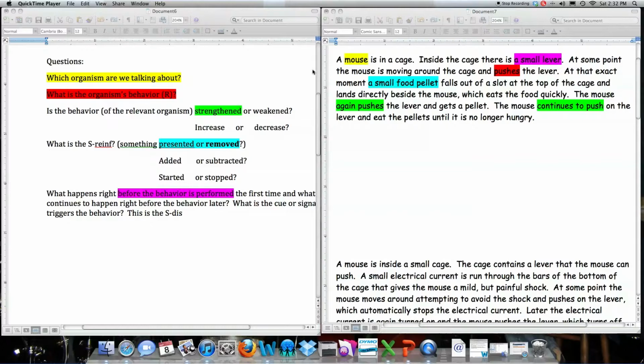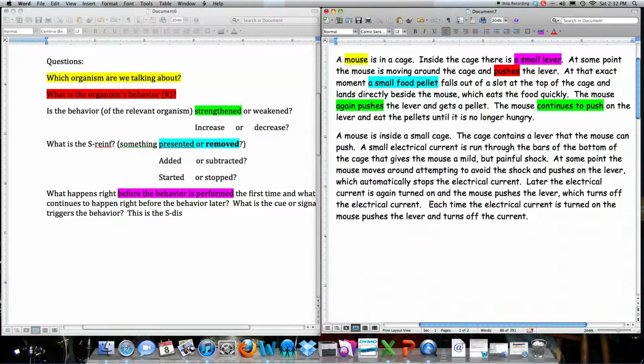Okay, welcome back to part 3. We looked at the mouse in the cage pushing the lever and getting a food pellet. Now let's look at another example. Again, mouse in the cage.